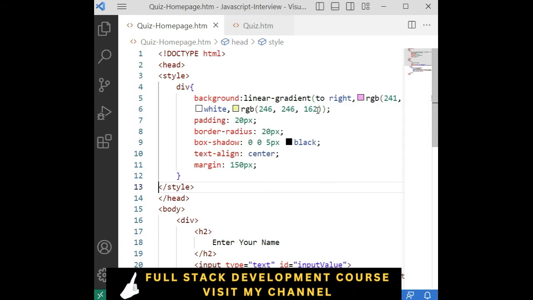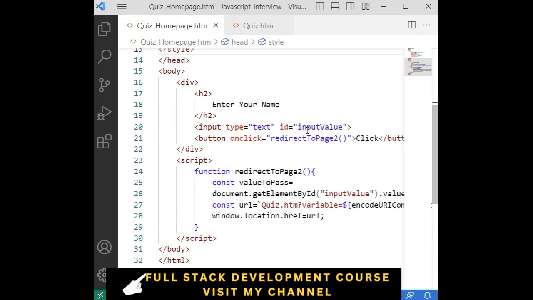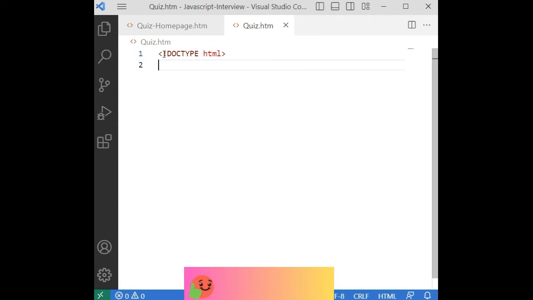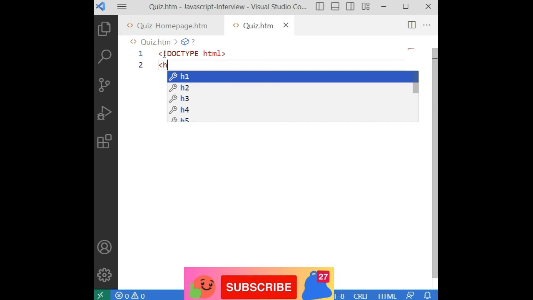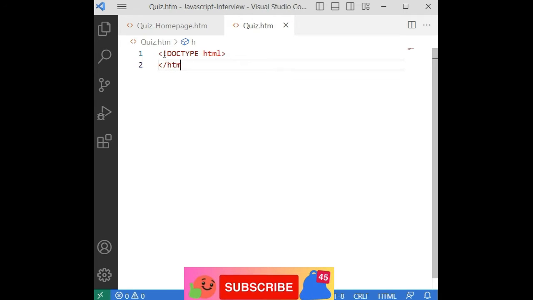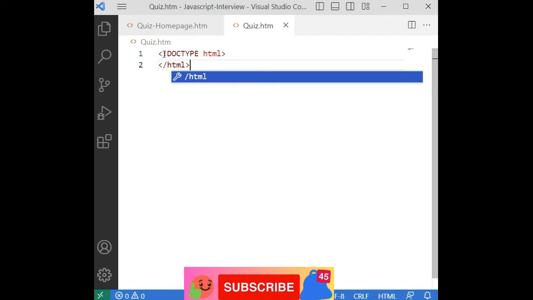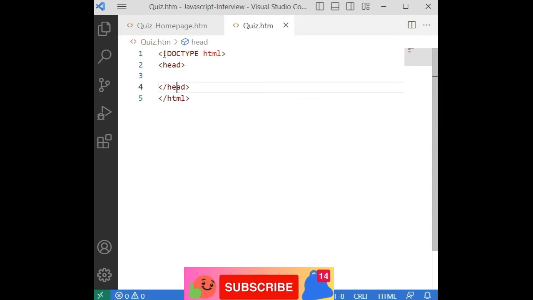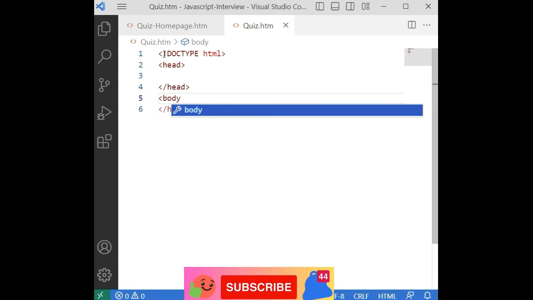That's it. We have done the quiz home page. If a user enters a value in this text box, once we click the button control, it will redirect to the quiz.html to write the quiz application. Now here again I am adding the simple doc type HTML. Let's close the HTML element, and after that I am adding the header section.